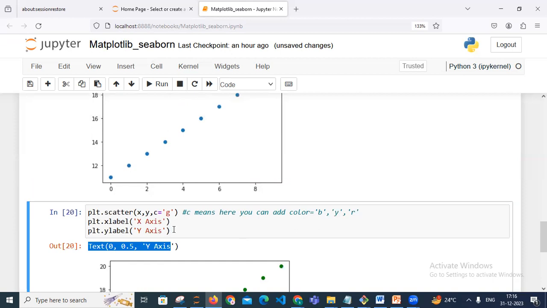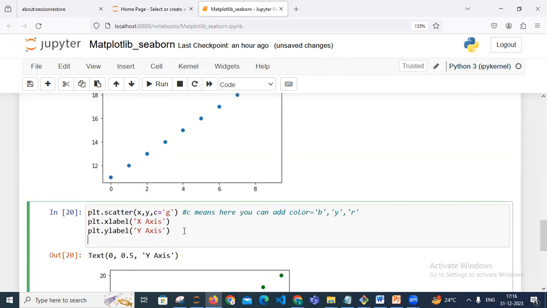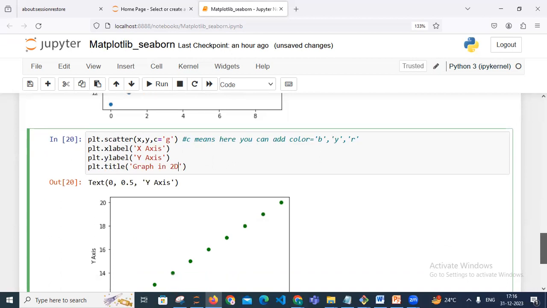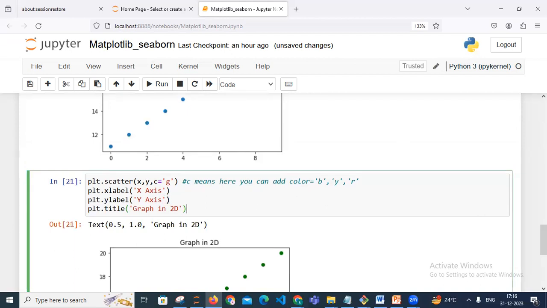I am also interested in adding a title to my entire graph. So you can write here plt dot title. You can write graph in 2D. Please focus on the class. Okay, plt dot title, and you can write graph in 2D. I hope everybody tries to execute it, right? So Control Enter. Okay, you can see the title of the graph over here, right?